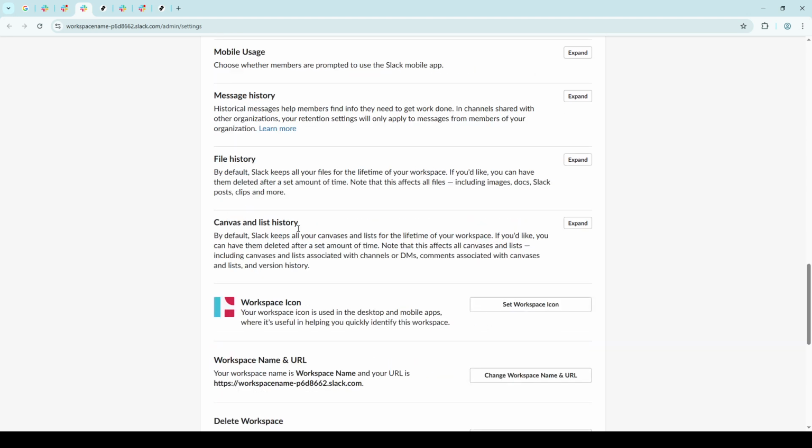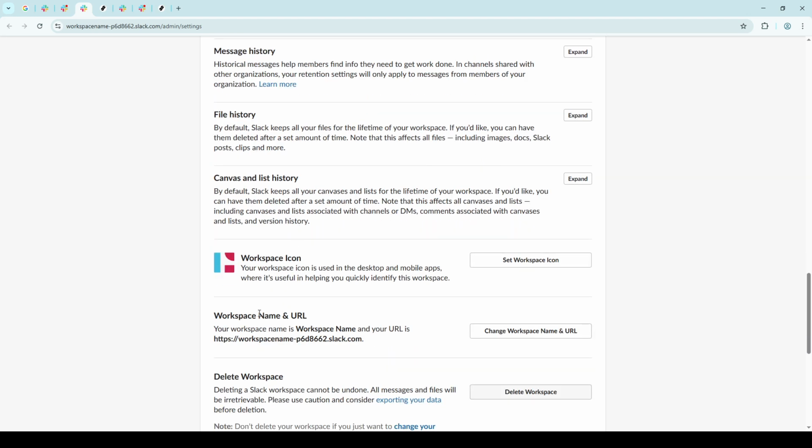Here, you'll find both the name of your workspace and the URL, which is essential for inviting new members, accessing Slack on new devices, or even troubleshooting any access issues. It's really as simple as that. By following these steps, you'll always know where to go to find your workspace URL quickly and easily.